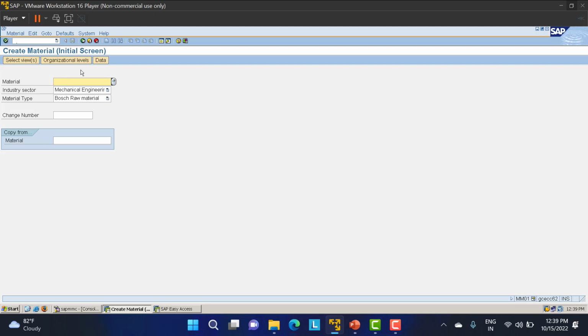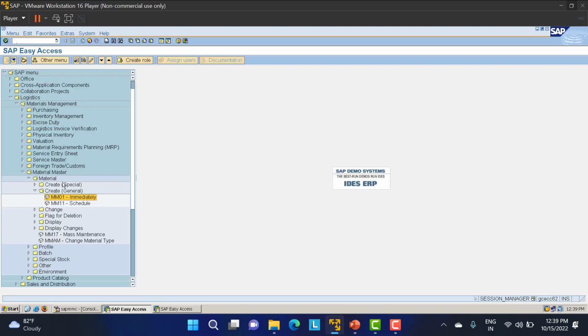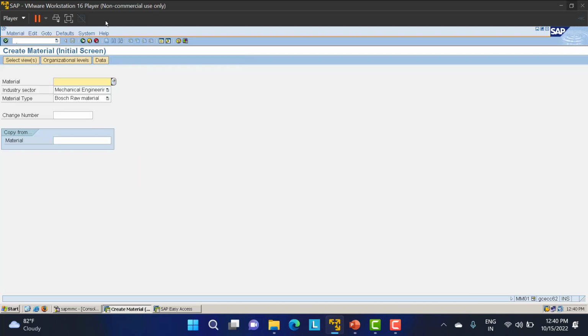So going through the path you can come to the material creation screen, or else in the search bar you can directly type MM01. It will take you to the same page. Both are the same. Now I'll take you through how we create the material.